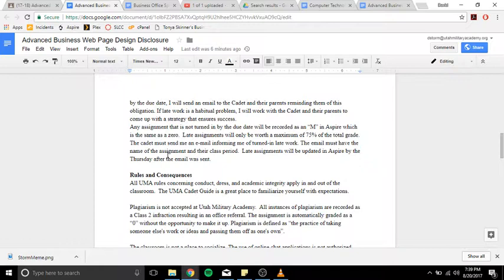The email must be a professional email. You have to let me know what assignment it is, so what's the name of the assignment? You have to let me know what class period you're in, and what class you're in. So I need to know that you are in advanced business web page design. And I need to know what period, if it's A1 or A2, because I teach at a lot of different periods.